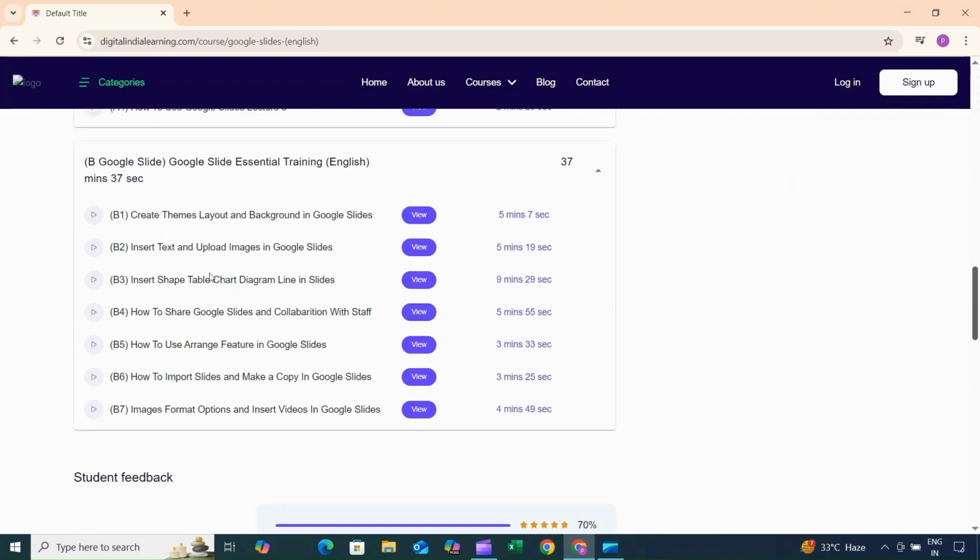There you can learn about creating themes, layout and background in Google Slides. You can learn about how to insert text and upload images, insert shape, table, chart, diagram. All these things are explained in great detail.